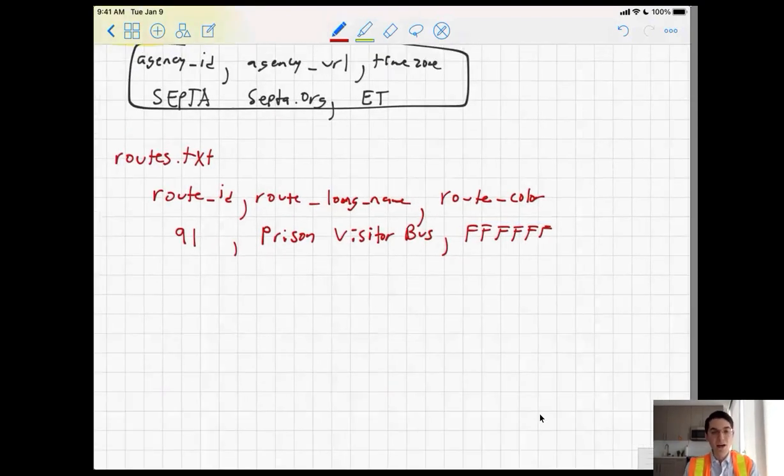It's the 91. Who operates the 91, though? What agency operates the 91? Anyone want to take a guess? Who runs the 91 bus? Just shout it out or put it in the chat.